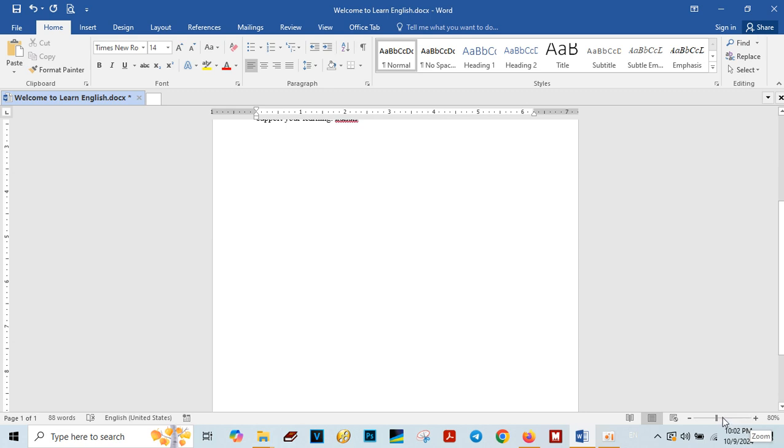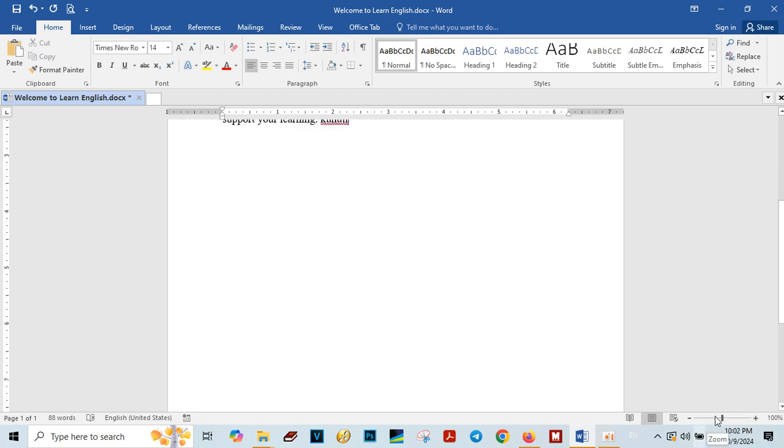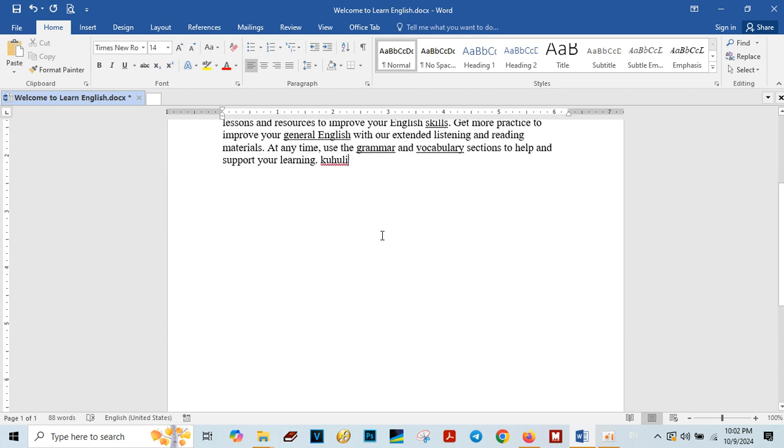okay, one more. And in this one we have the page. This page tells us the page number that we are working on, right? And this is the word count, the words that we already typed, right? And the language that we use in this document, right?